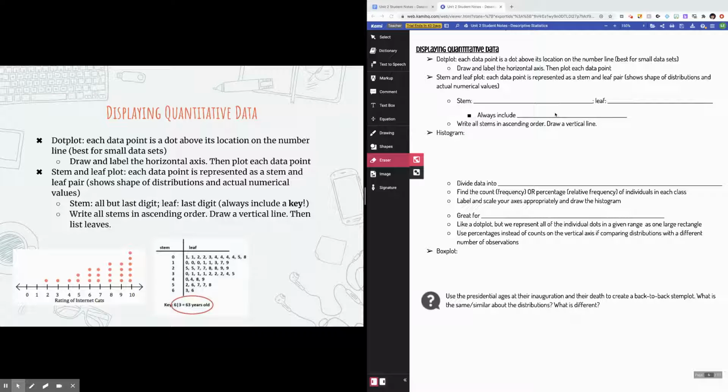Okay, so with dot plots, you all are probably fairly familiar with this because we've made a couple of dot plots together in class already. So dot plots, each data point is a dot above its location on the number line. So these are best typically for smaller data sets.